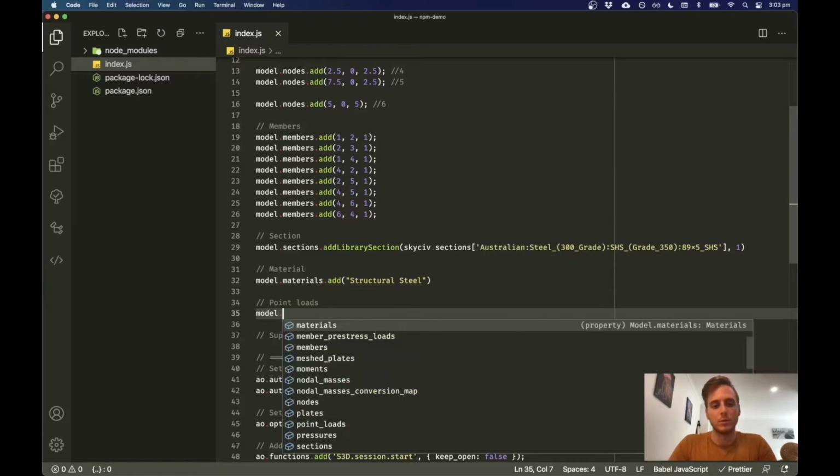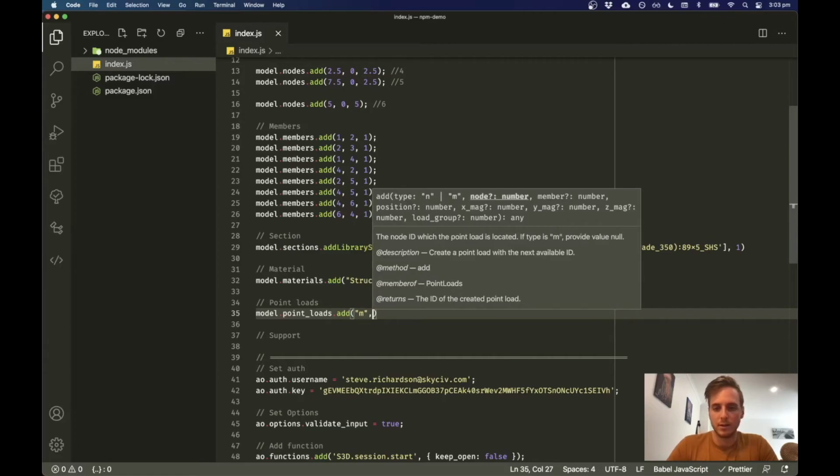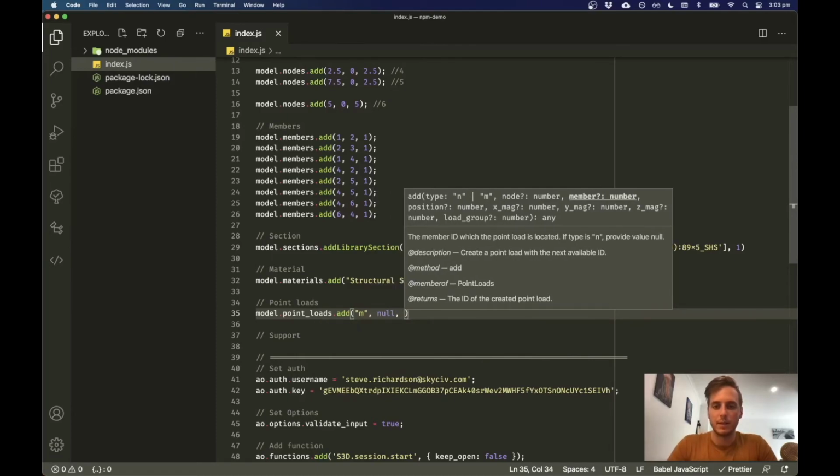Then we'll go to a point load. We'll go model.pointloads.add, and this will be located on a node at node 6 and with a, say, -5 kilonewton Z magnitude. So there is a bit of a trick here. If you're applying it to a member, it will still be asking you for a node ID, so you'll need to pass in null for that. So if we said member and it said, what's the member ID, you can see it's asking for the node ID first, so you can just put null and then put your member ID of 3, 4, whatever.